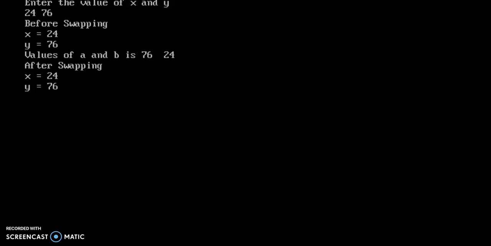When we call the function swap, the a will become x and b will become y. So x value is 76 after swapping and y value is 24. Before swapping, x is 24 and y is 76. After execution of the swapping, the x will become 76 and y will become 24.